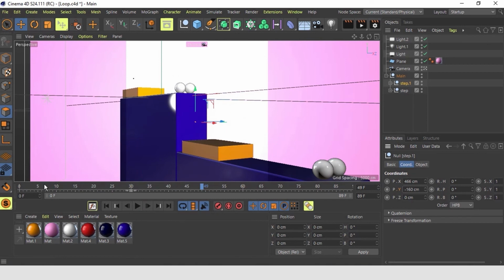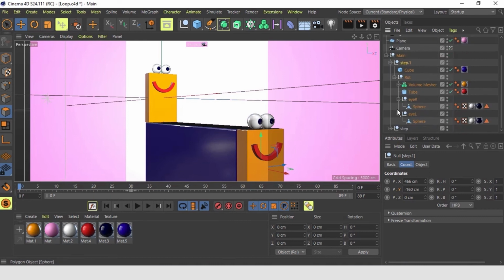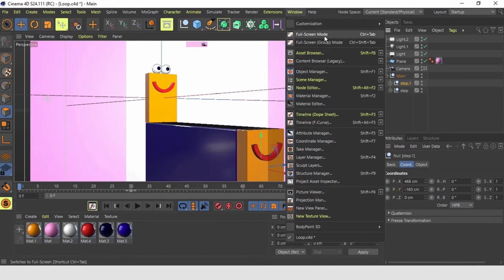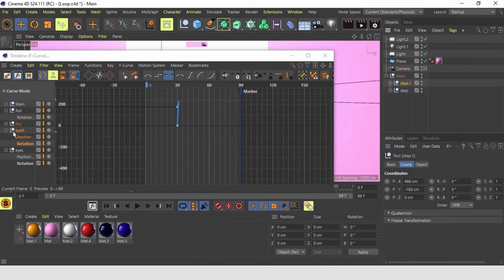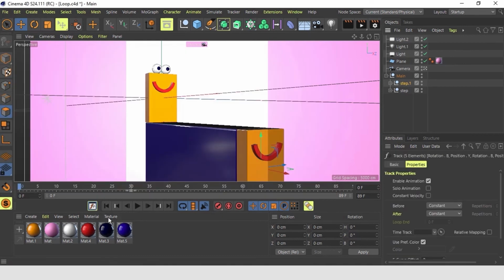So we go back to 0, we choose our step 1, we go in here. We actually don't need the eyes, so we can delete the eyes. And we can go to the F curve and we choose now in step 1 rotation. So it comes out here and we can just delete rotation. So we don't have an animation happening anymore. Okay.